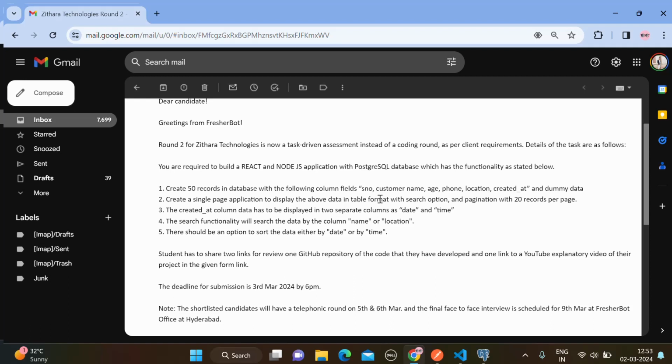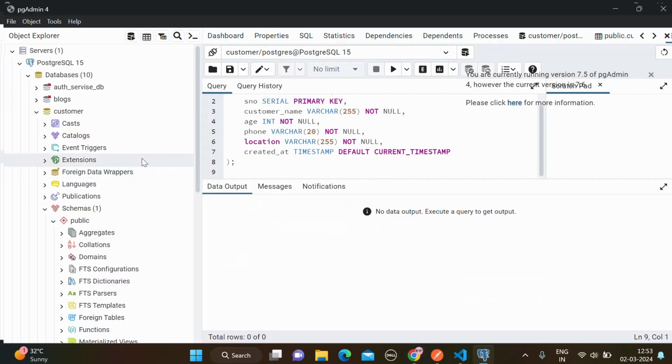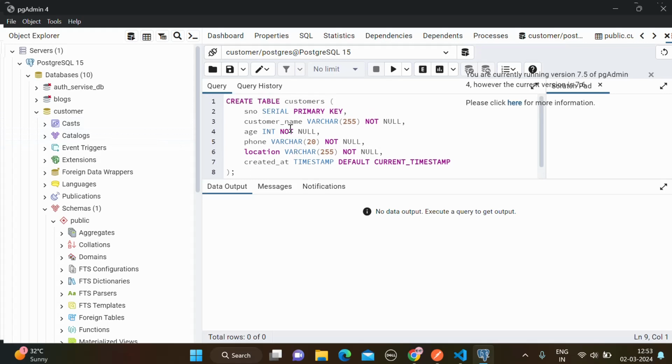First, we need to create a database and its schema for this project. Let's go to pgAdmin for creating a database. I've already created a database called customer. Then I need to create a table in this database. So I use this query to create a table customers. The following fields are there in the table: serial number, customer name, age, phone, location, and created at. These are the data types for these fields. For the created at column, I have the data type timestamp without time zone.